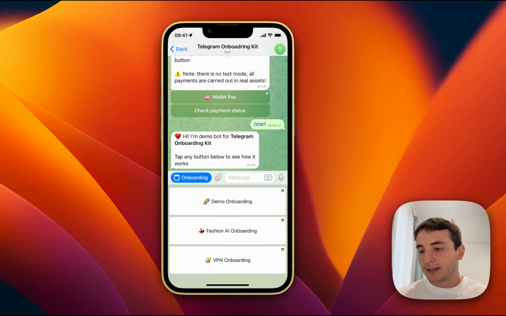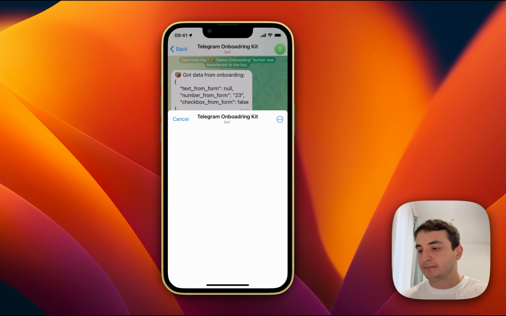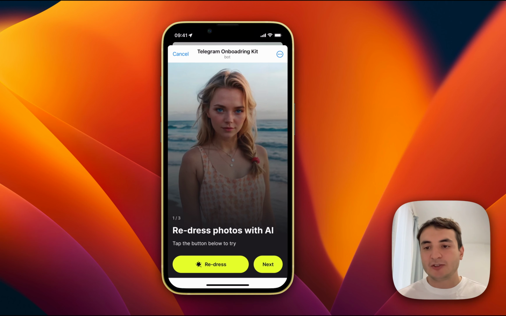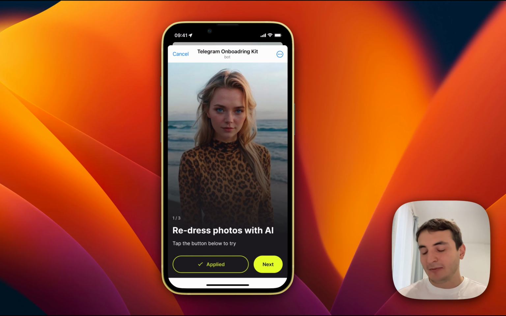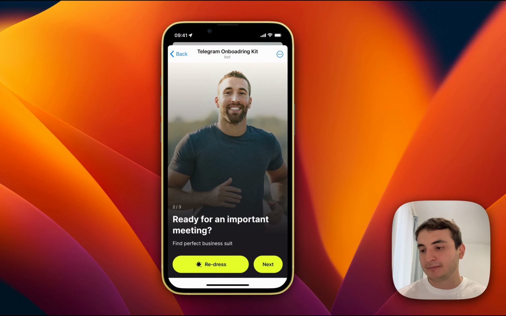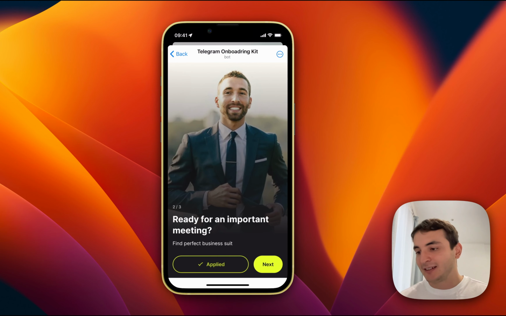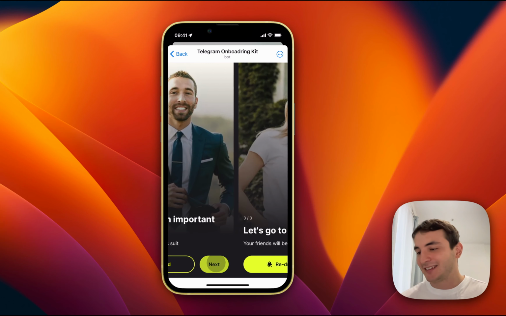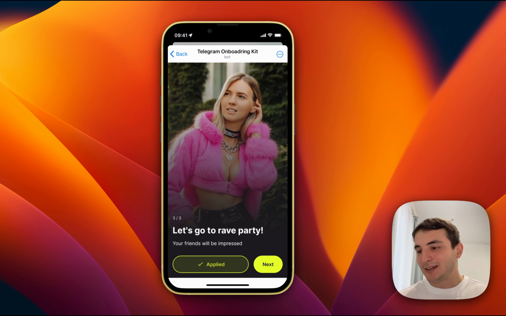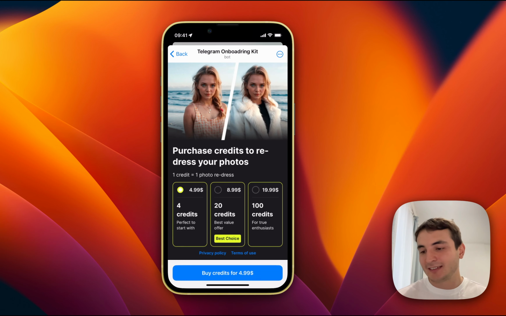Okay, let me show you the second onboarding, which is more complex. It's an imaginary onboarding for AI app, which can redress people. We can tap the button and show how our product actually works. Let's make this guy go to some business and rave party. Okay.